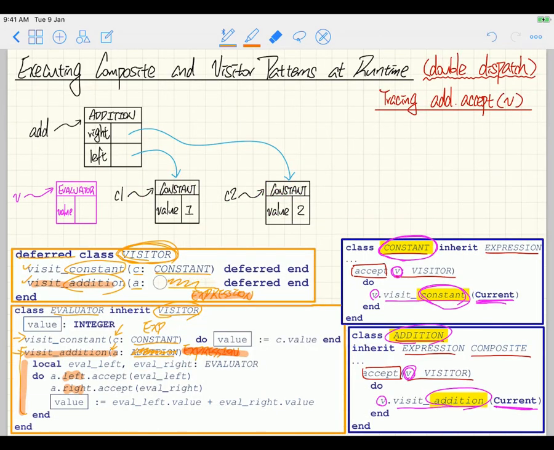So now we do want to use... When you watch the video, you will see the change I was trying to make. Okay, I'll just put it back. So that should be constant. That should be addition. So now let's see how we can implement the visit constant and visit addition feature.